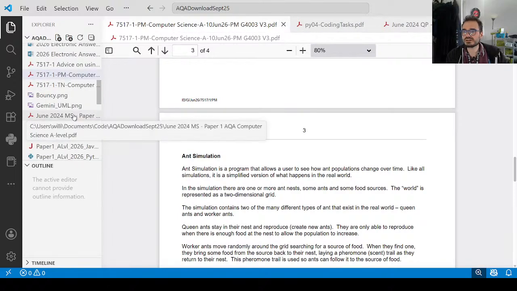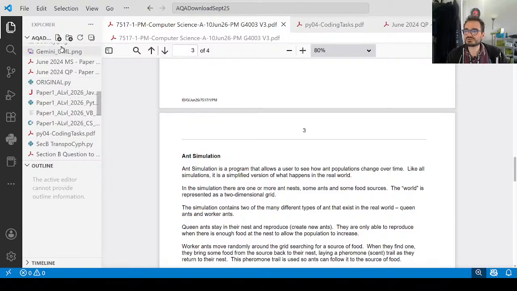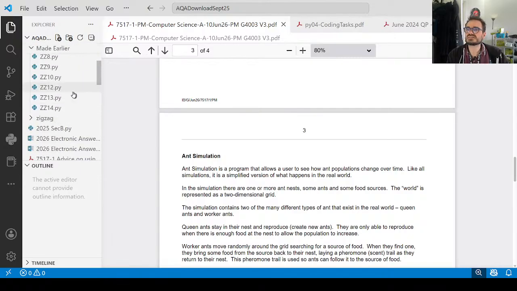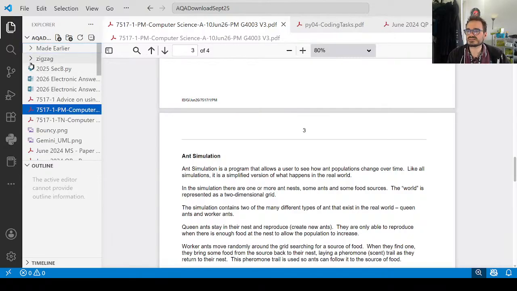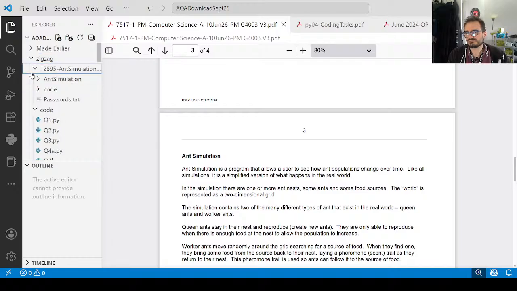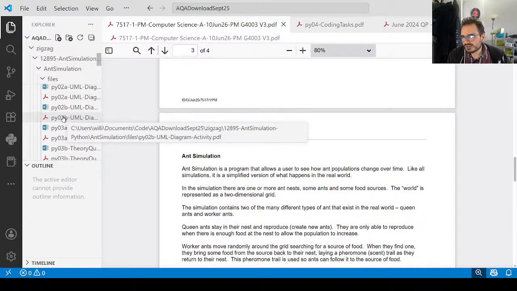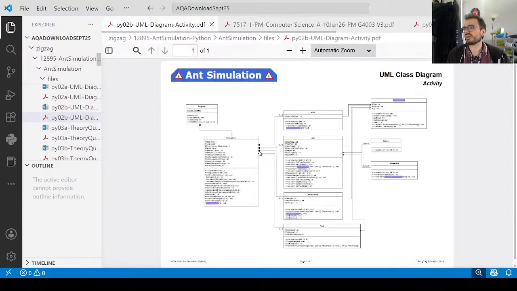Did I not have a? I'm not going to use the Gemini one, because there's a nice one that's done already. Oh, it's in zigzag. Oh man. Then simulation files. Yes, okay. Grid UML diagram. Cool. I mean, this one is muted.